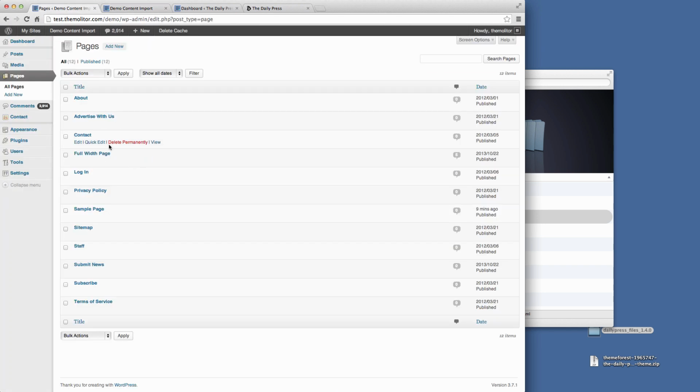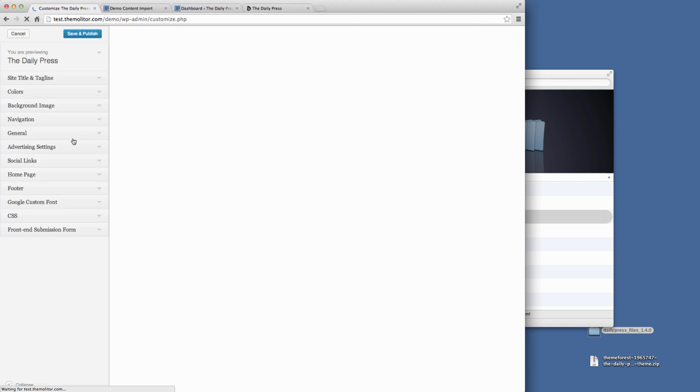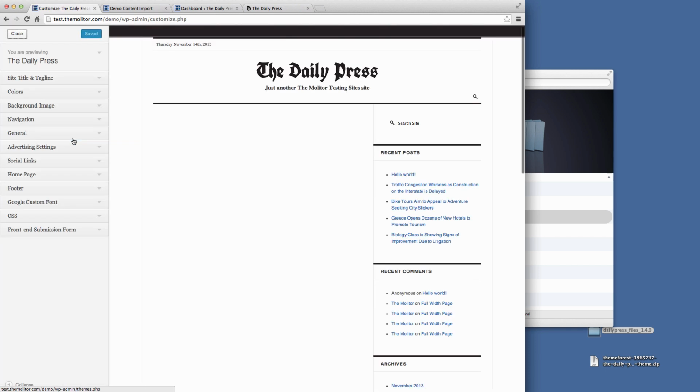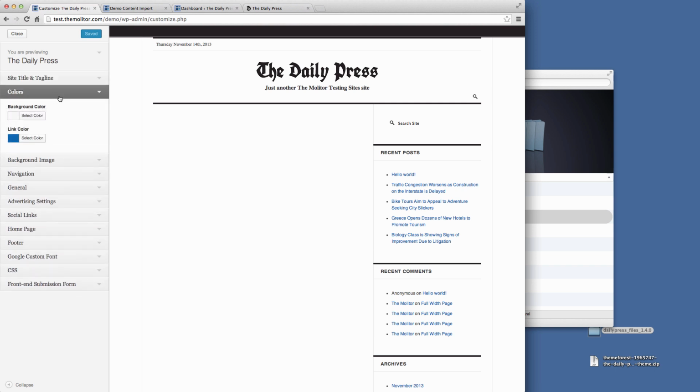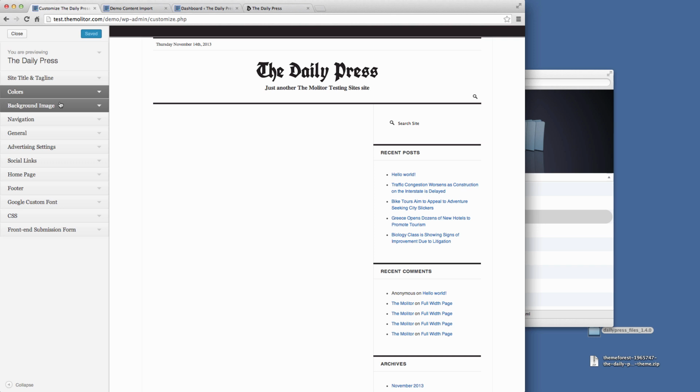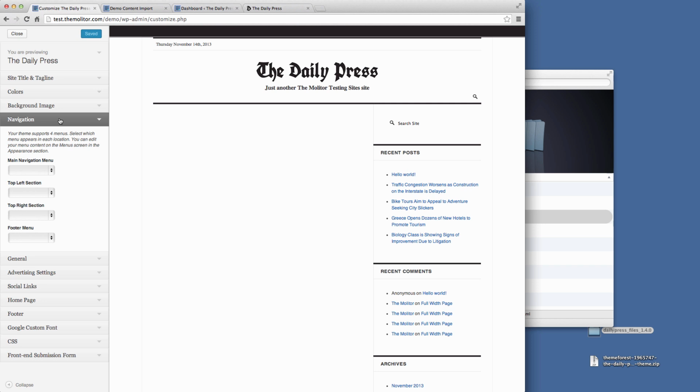So for this particular theme, if I go to Appearance and Customize, this particular theme supports the WordPress theme customizer. So I can control the settings from here. So we have site title and tagline control, color control for this theme. And again, it might be different for the theme that you're using. I'm going to go ahead and assign some menus. The theme demo content imported some menus, so I'm going to just go ahead and select those here.